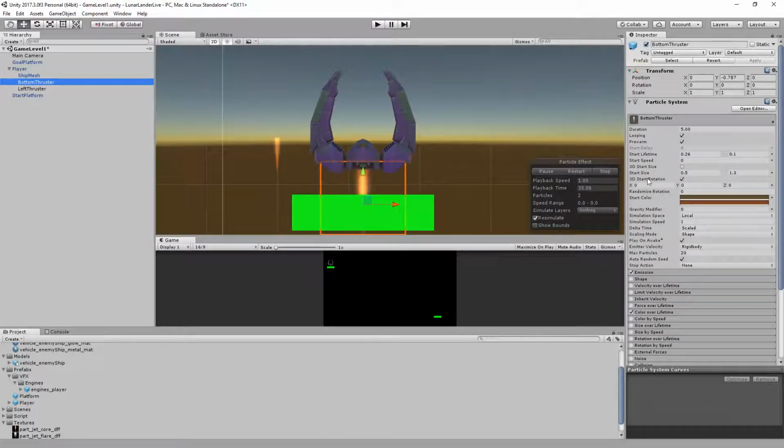And the particle's saying, hey, fire off in one direction. If we were to take the rotation here, for example, and rotate it, you'll notice it does nothing. We'll do this one. Yeah, see? The rotation of the actual transform means nothing in terms of the particle because the particle has its own effects and its own setting. So, again, not a big deal.